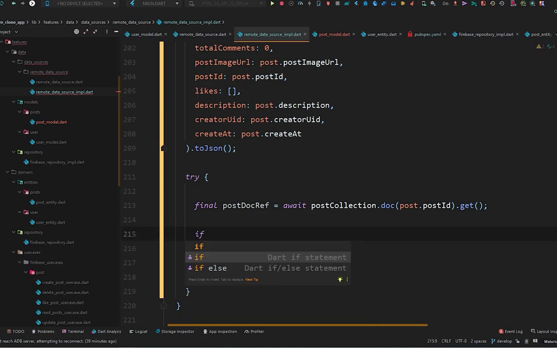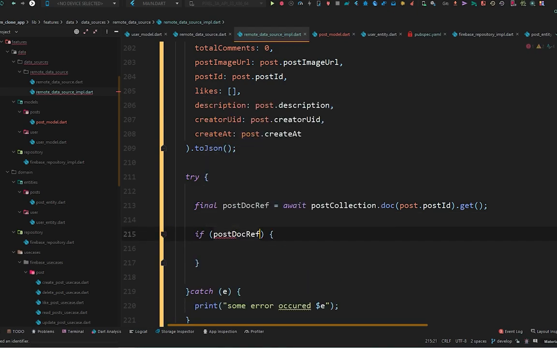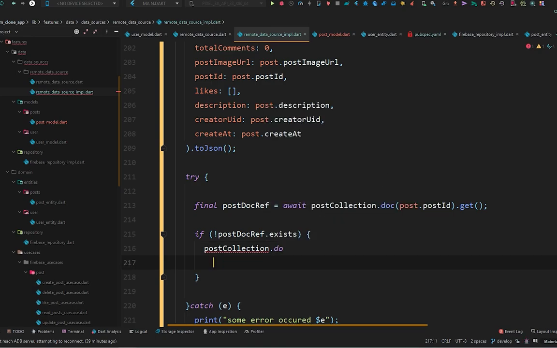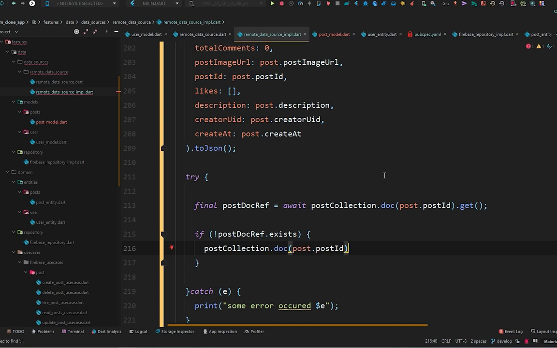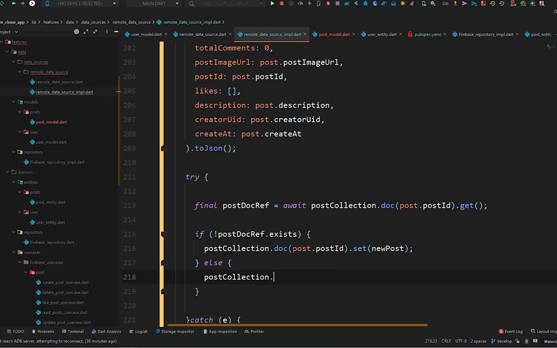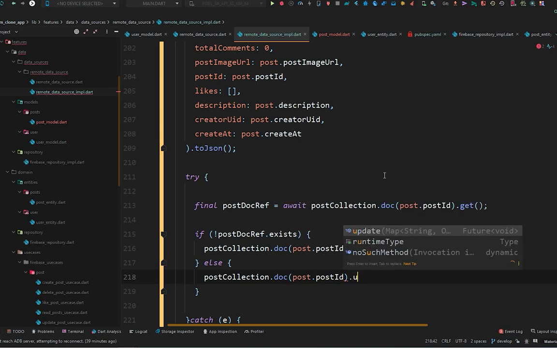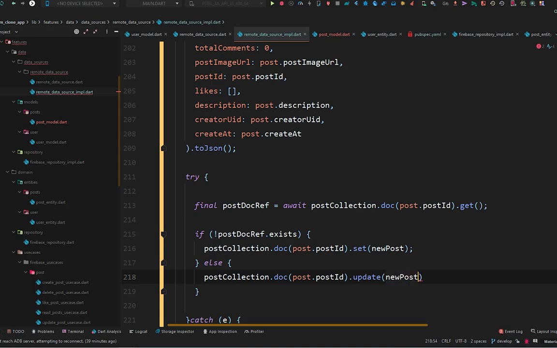Now check the condition. If the postDocumentRef.exists, if it does not exist, what we will do is postCollection.doc on that post ID coming from the UUID package, and simply set the new post. And in the else condition, simply postCollection.document on post.postId.update the post with the new post.